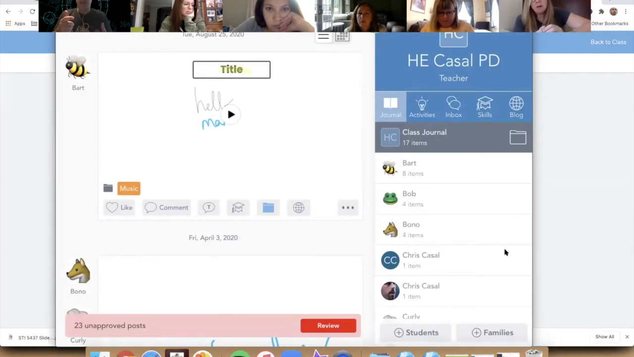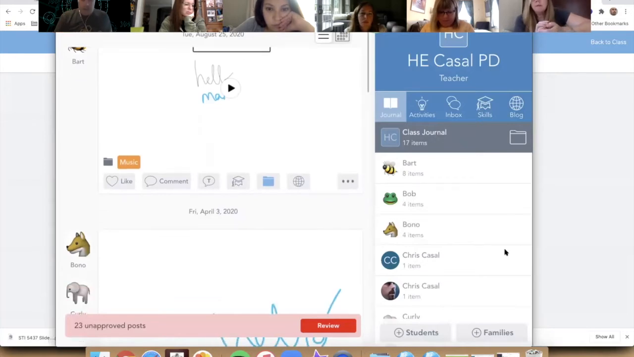But then on any given post, there's this little globe, and that means add this post to the blog. And then you can make that blog public, which is great because then you can pick and choose which things you want to post.